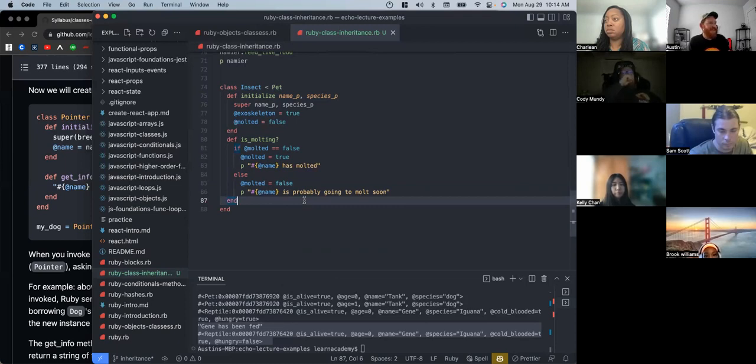Kind of getting a little complicated now, isn't it? And that's just one variable. We're just checking if molted is false. We're going to set it to true and tell us, hey, they molted. If it's true, we're going to reset it back to false and say, hey, they're probably going to molt pretty soon. And so we're just setting up a basic conditional inside of our insect class. Should we take a look at that?